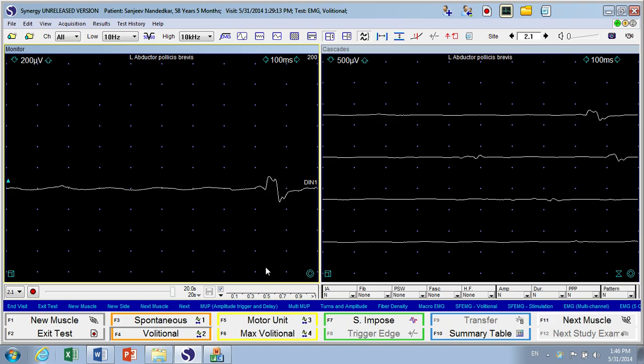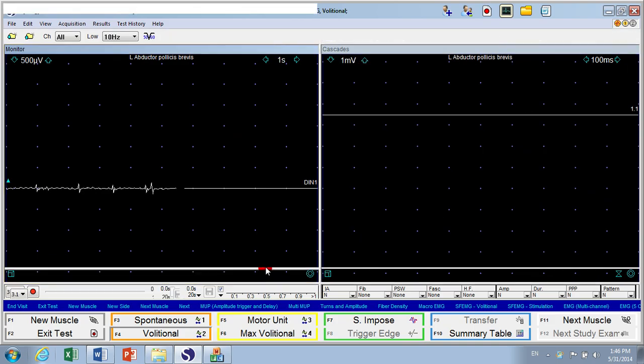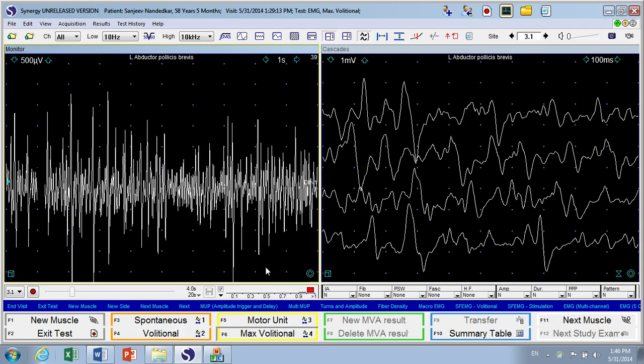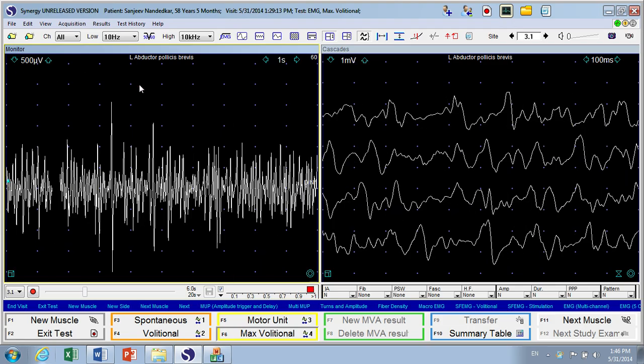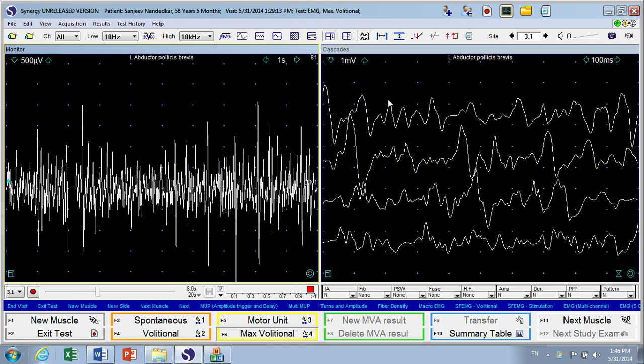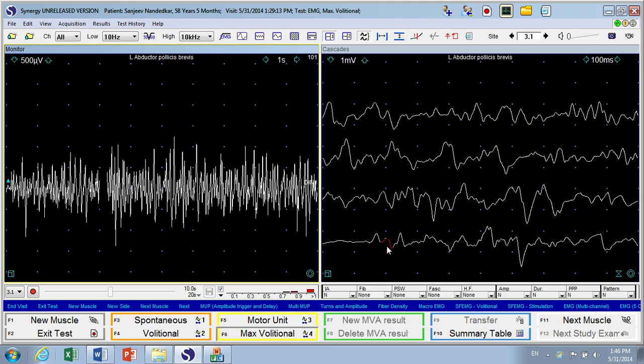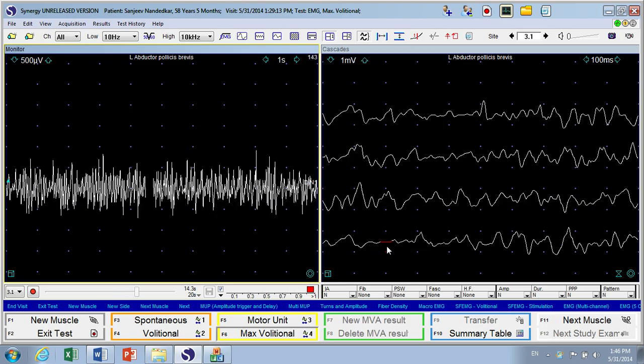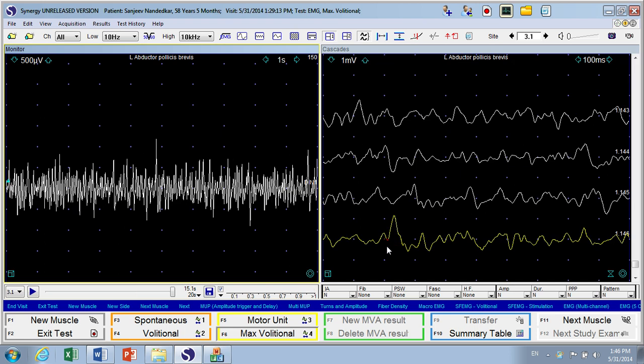So I have looked at the volitional, now I push the FN2 button, and now I'm going to the maximum effort, and again you can see a slow sweep on the left side, and then here are the cascades and so forth. So this is the way I can look at EMG activity, and I can stop. If I wanted to score EMG, I can do so right over here. But let's say I don't want to do this. This is absolutely normal.